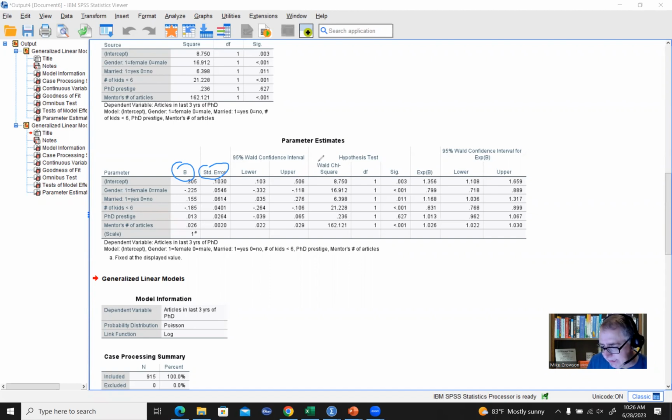The hypothesis test is carried out using Wald chi-square right here, which is essentially the square of the ratio of the unstandardized regression coefficient to the standard error. So that basically provides the chi-square value, and each of these tests are single degree of freedom tests, and you'll notice that we've got our significance level over here.